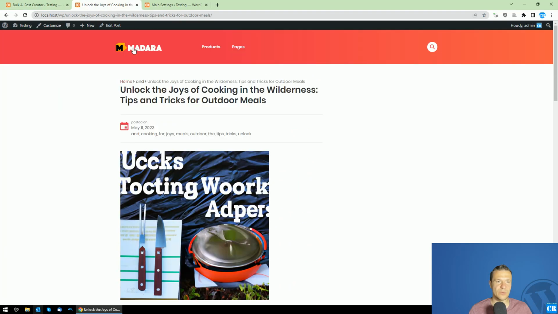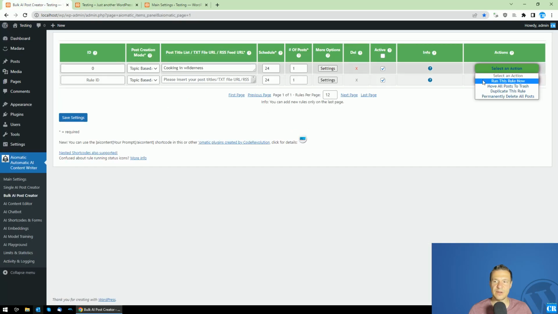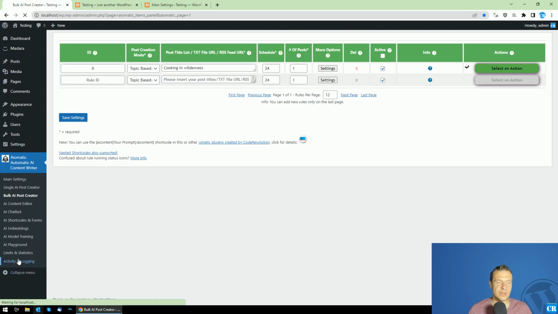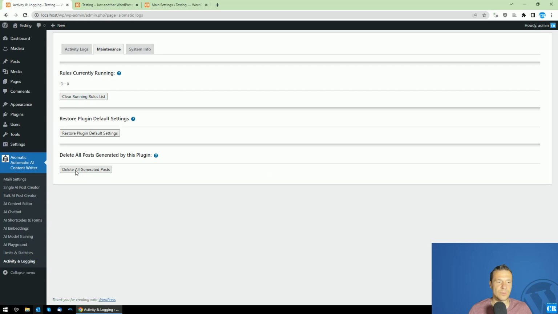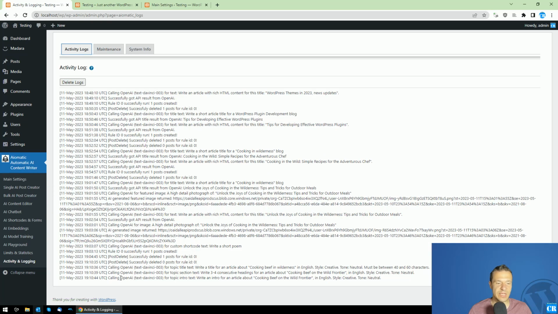Let's go back to our site, and it's empty now, and let's delete the post. I already deleted it. And let's run importing again. So this time the plugin, if we check logs, we will see that we will have multiple API calls for this article. So this will write an intro for the article about cooking beef on the wild frontier. Write 3-4 consecutive headings for the article, write a title for an article about.